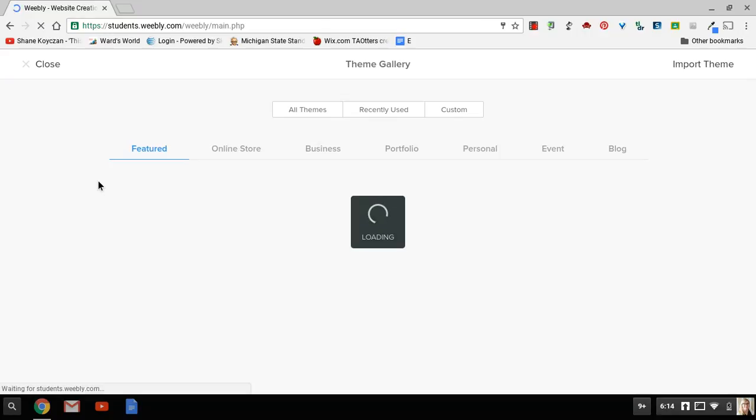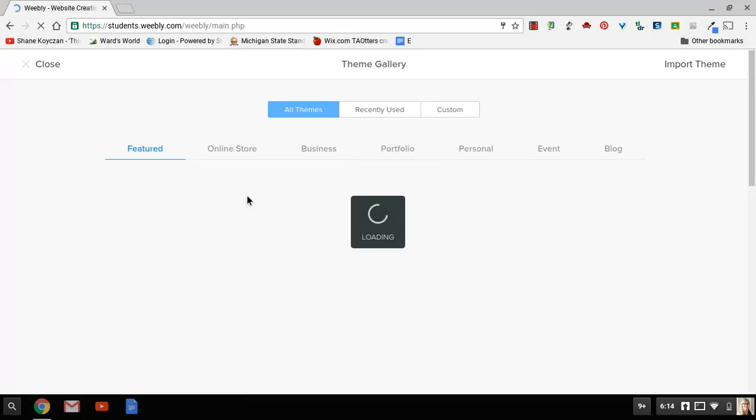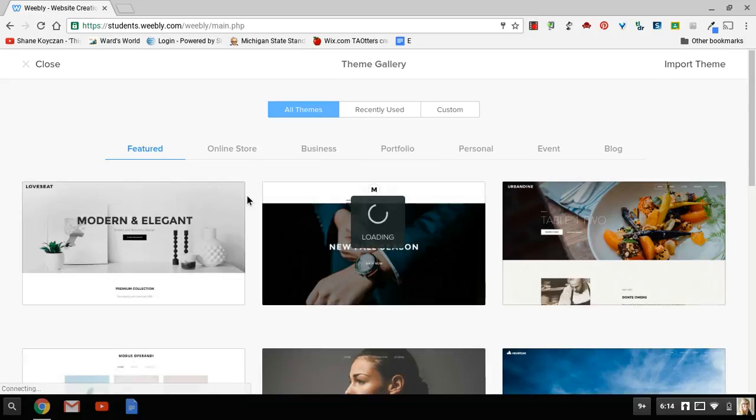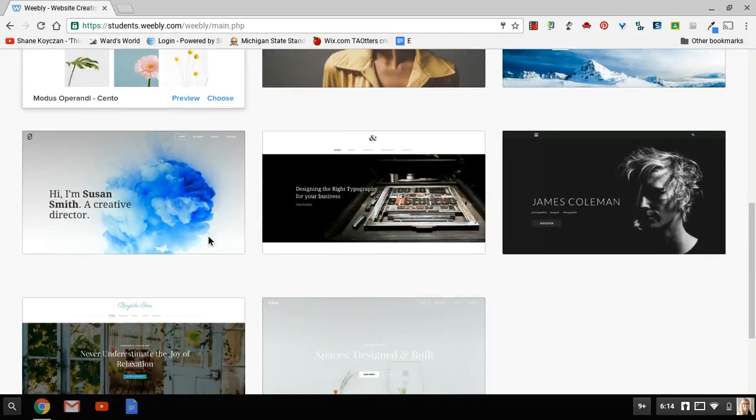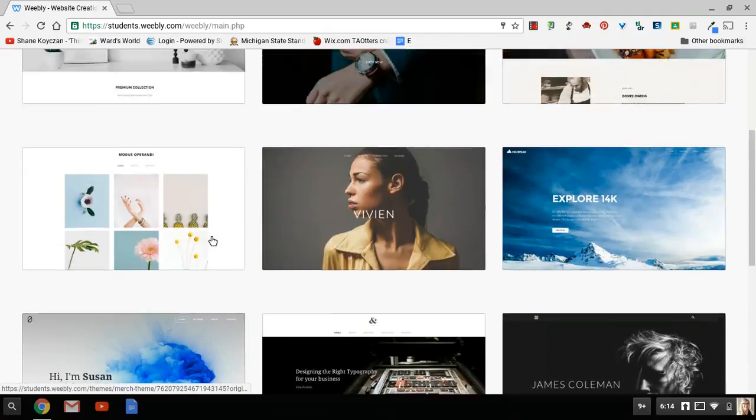You're going to notice that there are actually quite a few themes. That's actually why it's taking so long for it to load on my computer at the moment, because there are a lot of different options. So you can change the overall look of your entire portfolio in one click.